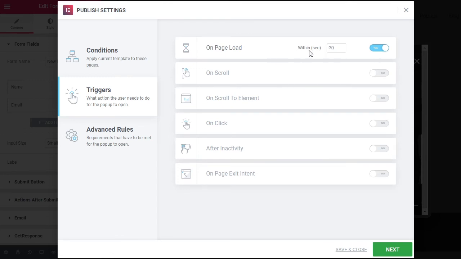I generally don't use this option because even if you set it for something like 30 seconds, that doesn't mean that after 30 seconds a person is going to be engaged enough to want to sign up for your email or give you any kind of information, or they might not even be interested in a coupon or something.